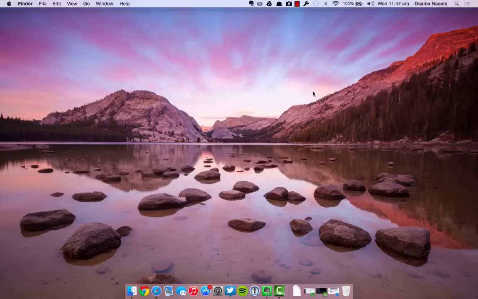Now OS X Yosemite will be out in maybe a week or two, probably by the end of October. And this is the public beta 4. So I'm running the public beta. This is still the beta version, not the full version. But this is OS X Yosemite.